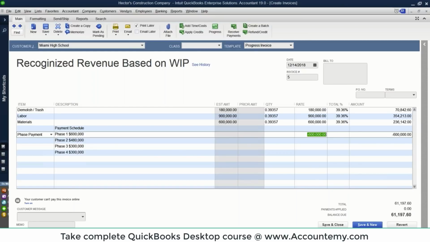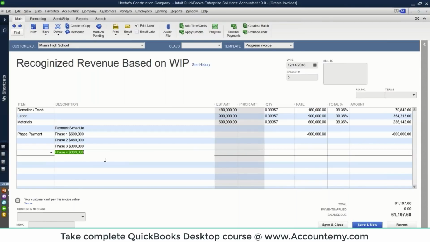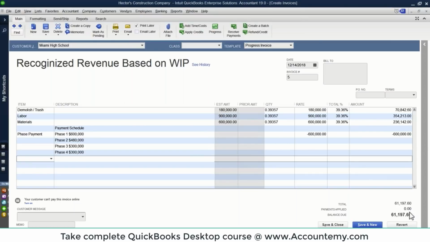It's like, why are you doing multiple transactions? You could have just done this in the first place and received a 600,000 payment against it. That's true, but that assumes that I know how much of it I'm recognizing for the month or for the quarter or whatever it happens to be. So now my real true AR is 61,000, right? Because that's the amount that is going to be recognized as revenue that I have not collected for. So I'm going to click on save and close.